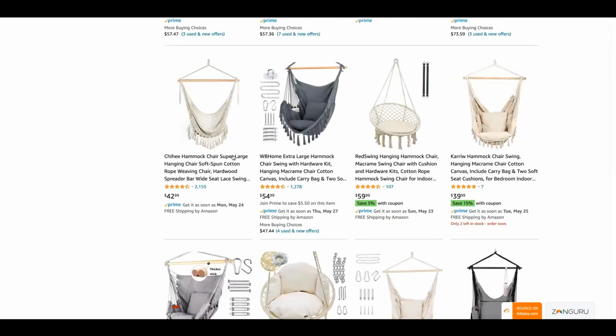This one, Chihi Hammock Chair, right? So they're selling in both marketplaces. They've obviously gone and sold in Amazon USA, and then they've expanded and started selling on Amazon Germany as well. So I'm going to jump over and show you what that looks like. So let's go over and look at Amazon Germany.